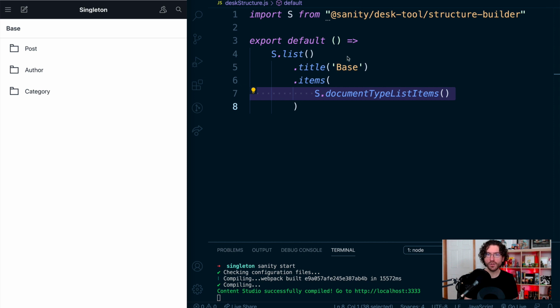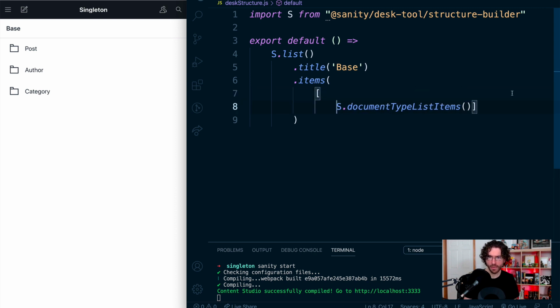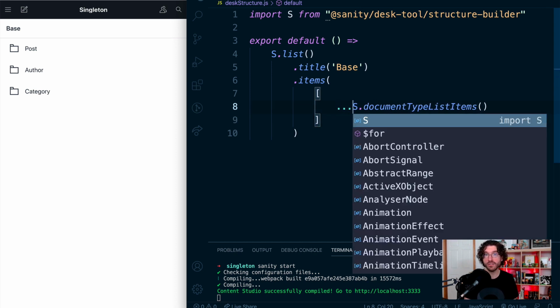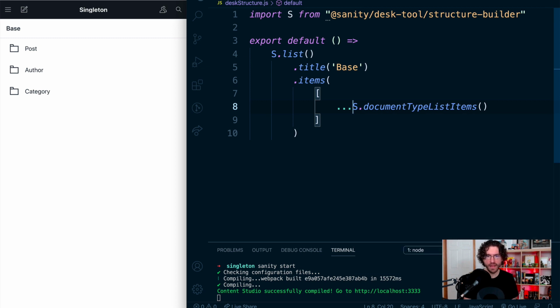So now we want to also add a static list item up there as well. So we're going to convert our items call over to an array. So let's surround our document type list items call with array square brackets. And then instead of this just being a standard method, we need to spread the items that we get using the JavaScript spread operator. And then before or after that, we can add a new manual list item.